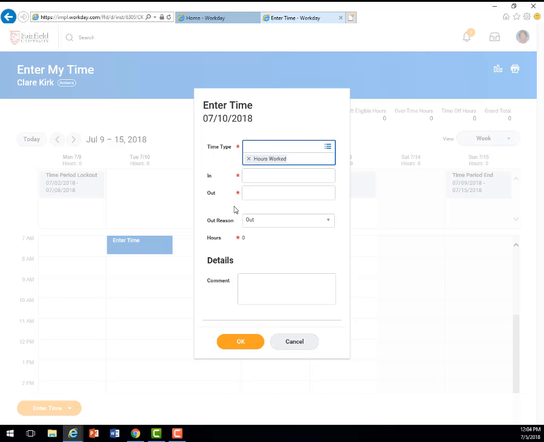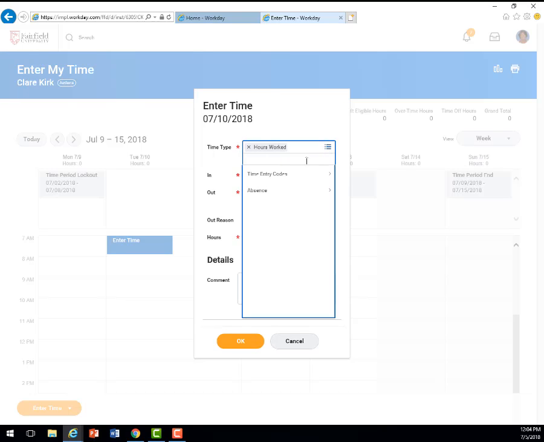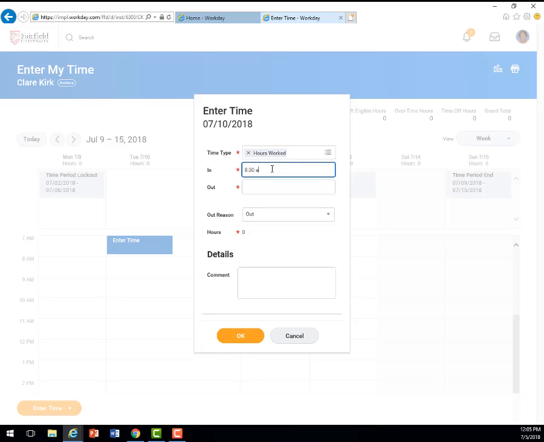Most required fields are indicated with red asterisks. Click the selection icon to select the time type. The selections listed will depend upon your role. Type the time you arrived for work. In, 8:30 A would be 8:30 a.m. Then enter the time you left work. Out, 4:30 p would be 4:30 p.m.